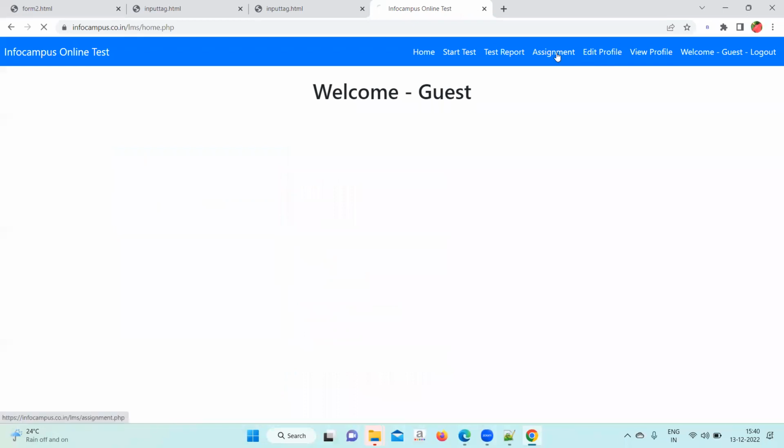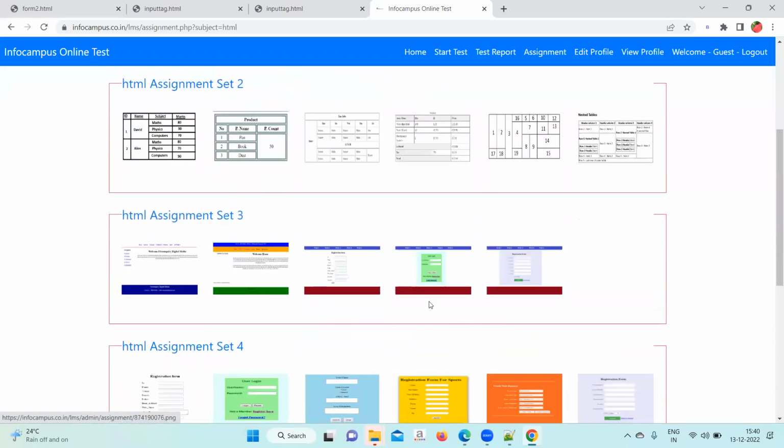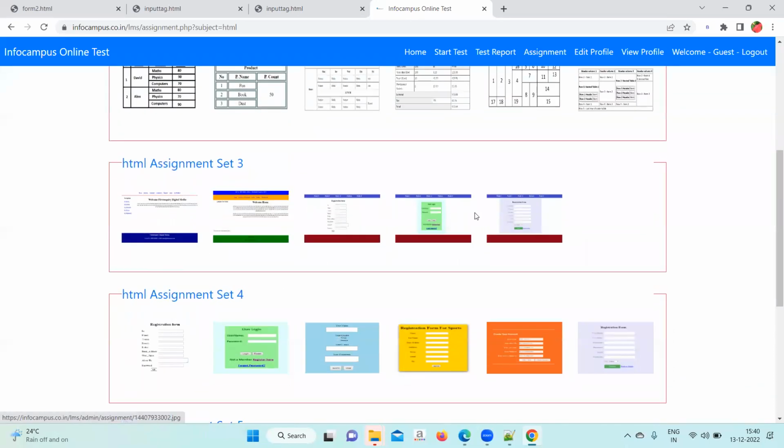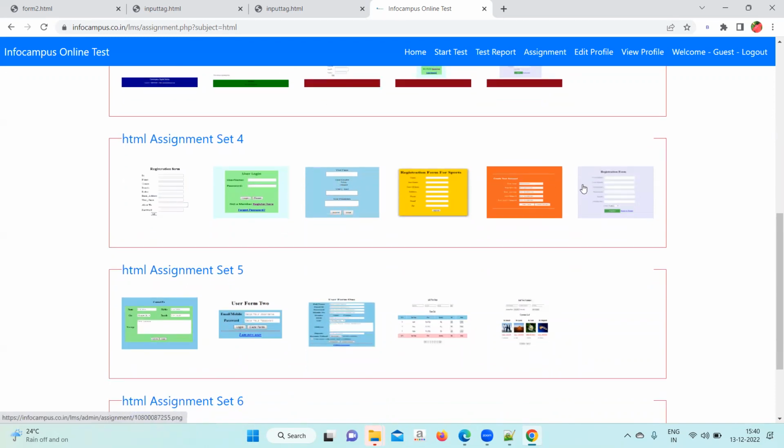We can try this set number, which is called the HTML assignment only. I hope you have tried the first and second. You can leave the third one and come directly to this one, the fourth one. The fourth one you can try. In the fourth one, you can see different types of color combinations. So the color combination doesn't matter.